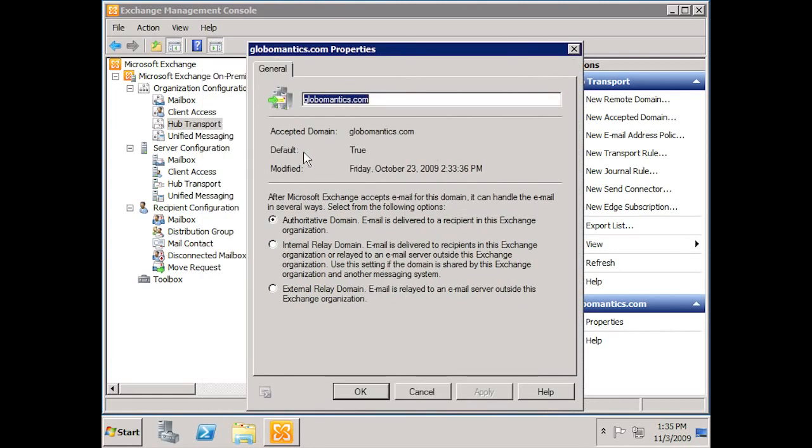So for starters, what exactly is an accepted domain? Well, according to Microsoft, an accepted domain is any SMTP namespace, which stands for Simple Mail Transfer Protocol namespace, for which a Microsoft Exchange organization sends or receives email. Okay, so we know that Globomantics then would be an accepted domain, but you note that there are three different categories. There's authoritative, internal relay, and external relay. So what's the difference between each one of these? Being that any given namespace as an accepted domain can only be one of these three different types.